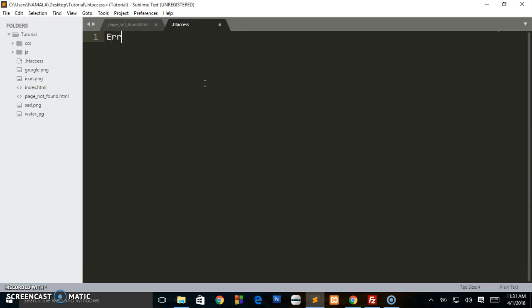So what you need to do is write ErrorDocument. Write it the way you see it, and we specify the type of error we want to handle, it's page not found 404, then forward slash, and the page you want the user to be redirected to. The page we named page_not_found.html. Boom, we are done. That's the only thing you need to write. So we are going to transfer these files to the server and see how it does. Just write ErrorDocument, the type of error, which is 404, forward slash, and the page you want the user to be taken to when he or she puts in the wrong uniform resource locator, or the link he or she uses.